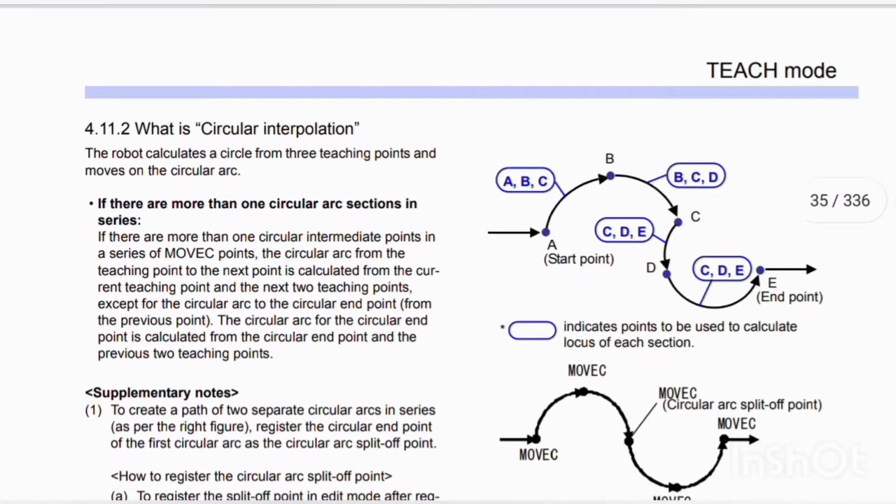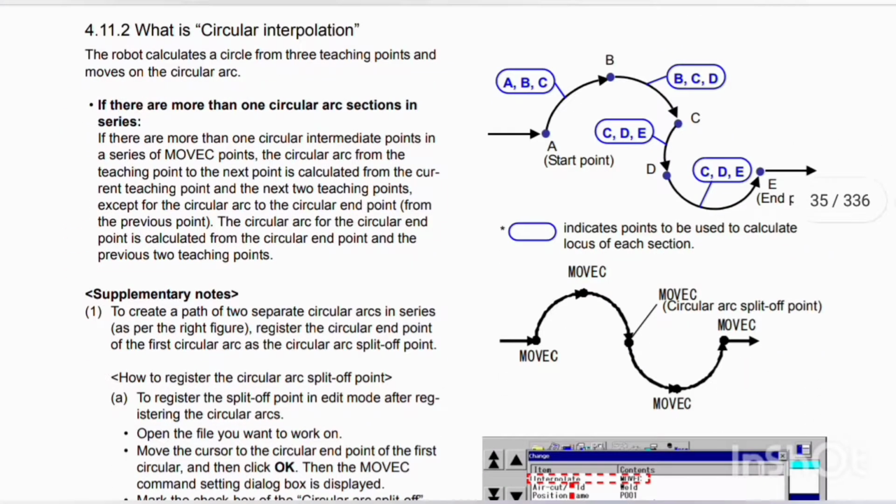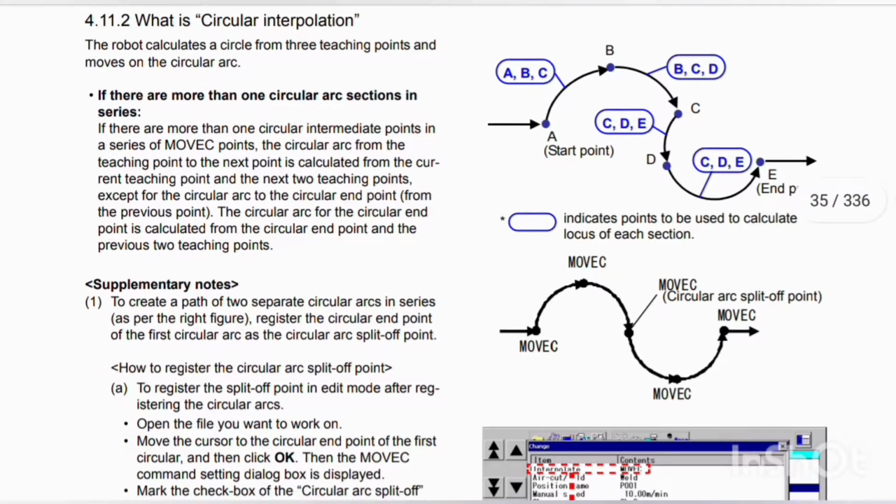Now, what is circular interpolation? The robot calculates a circle from 3 teaching points and moves on the circular arc. If there is more than one circular arc section in series, that is, more than one circular intermediate point in a series of Move C points, the circular arc from the teaching point to the next point is calculated from the current teaching point and the next 2 teaching points, except for the circular arc to the circular end point from the previous point.